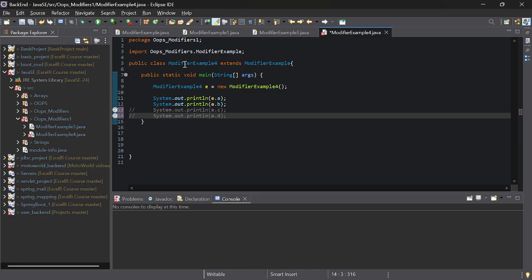See here, I've created a ModifierExample class, and I'm extending ModifierExample. All the data members present in ModifierExample are inherited by the subclass. So I directly create an object for that. I can access the public data member and the protected data member. I can't access the default and private ones.